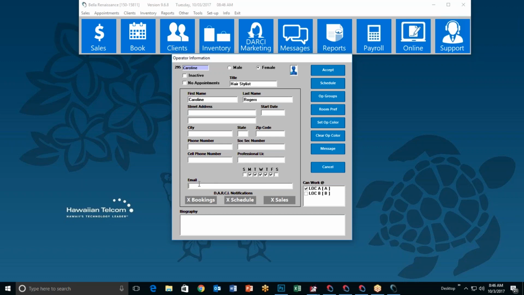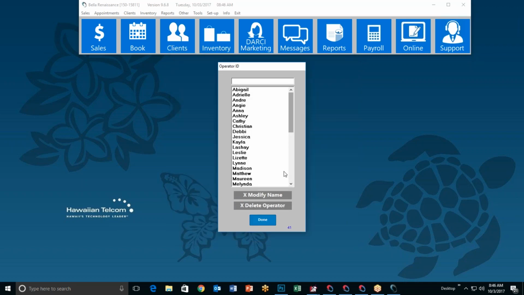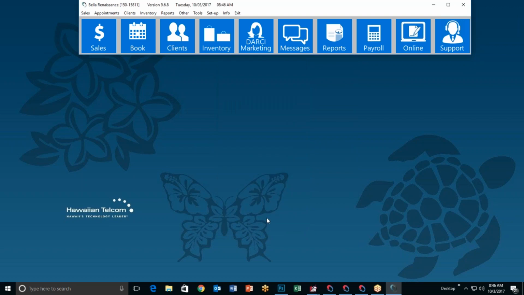If I have her email address, it's a good idea to put it in because the software can do really neat things with email. Once I've put that basic information in, I can hit accept. And Caroline is now part of my system. But I haven't put in her schedule or anything like that. All I've done is add her to my system.